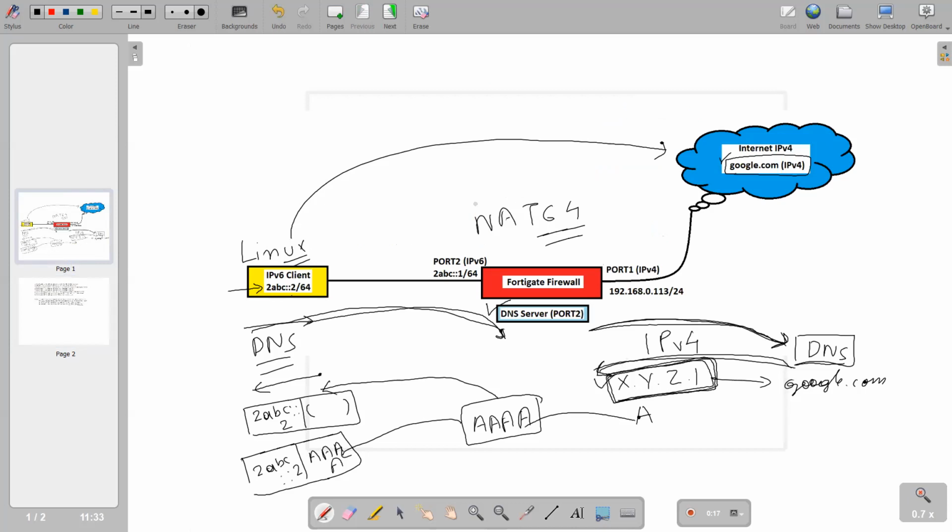Whenever you want to configure NAT64, make sure you have something in your network which is capable of doing this translation. I would recommend you to use FortiGate port 2 for such translation. You can configure the DNS server on port 2 so that FortiGate can translate this address from A record to AAAA record. They call it synthesizing.